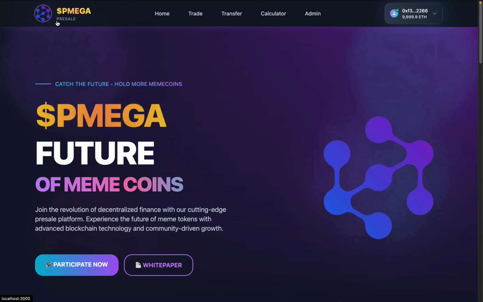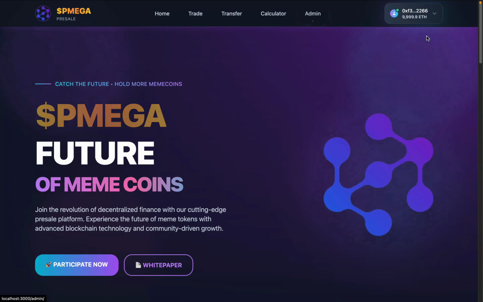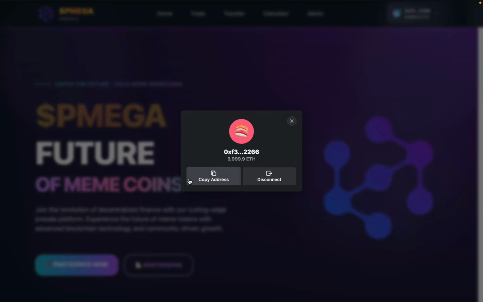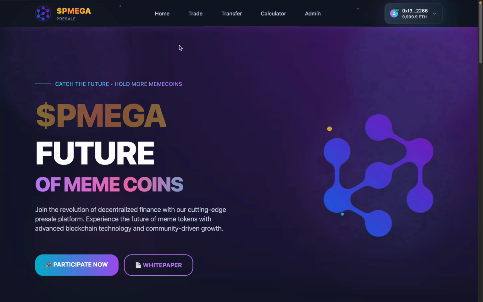We have our brand logo and the title of the pre-sale. We have different menus which you can click to go to the different sections like home, trade, transfer, calculator, admin panel, and this one is only visible to admin because right now I'm connected with the admin account, so I have access to the admin panel. You will find your wallet connection, the address and the balance, so you can click here to copy and you can disconnect. So this is the header section we have.